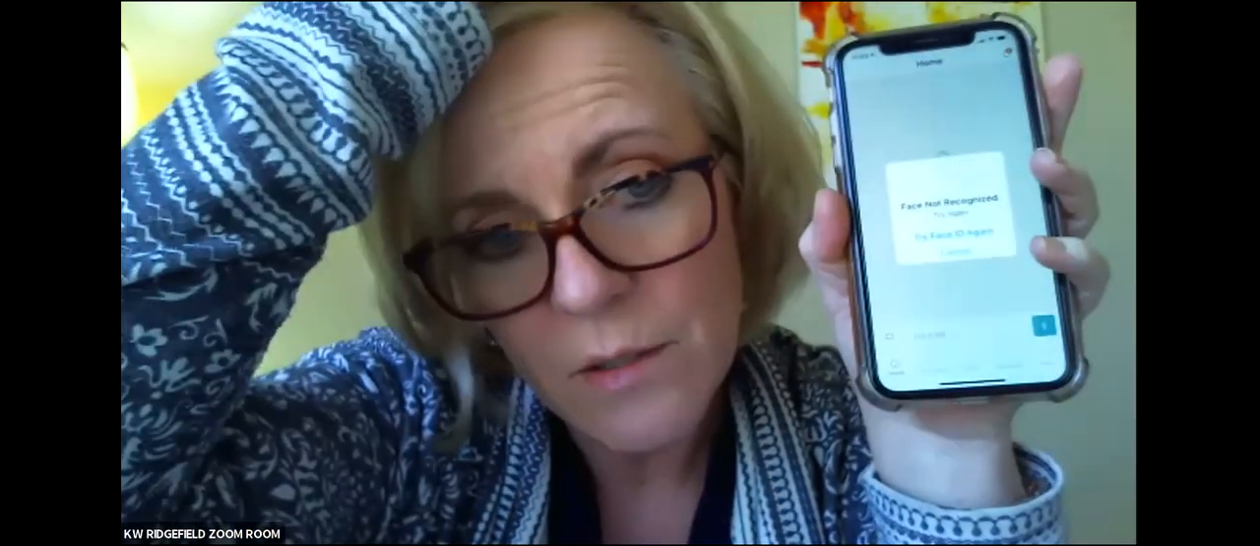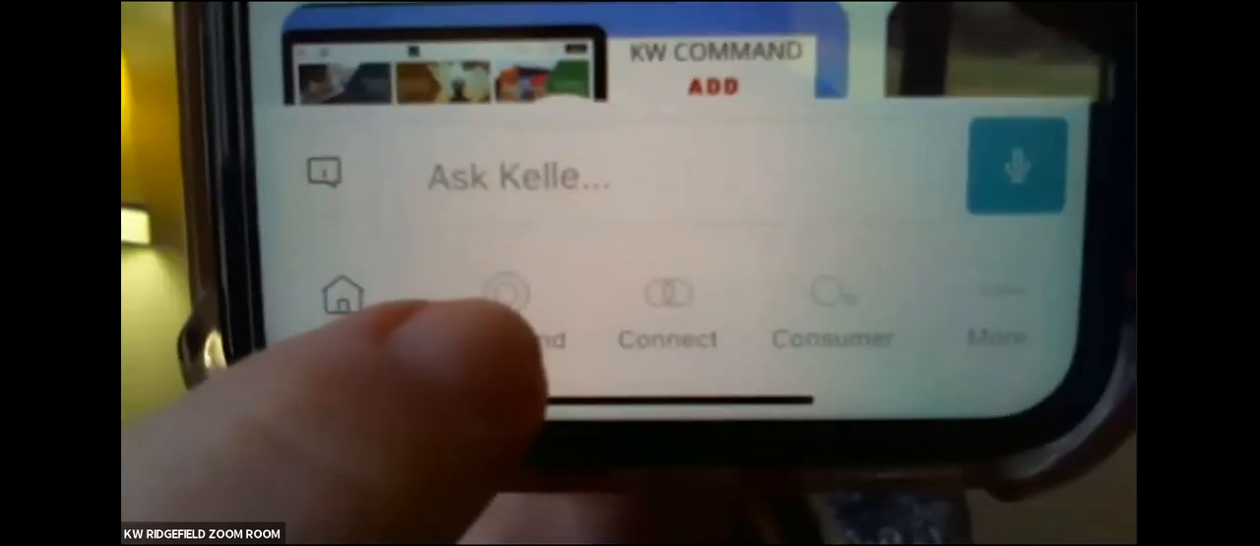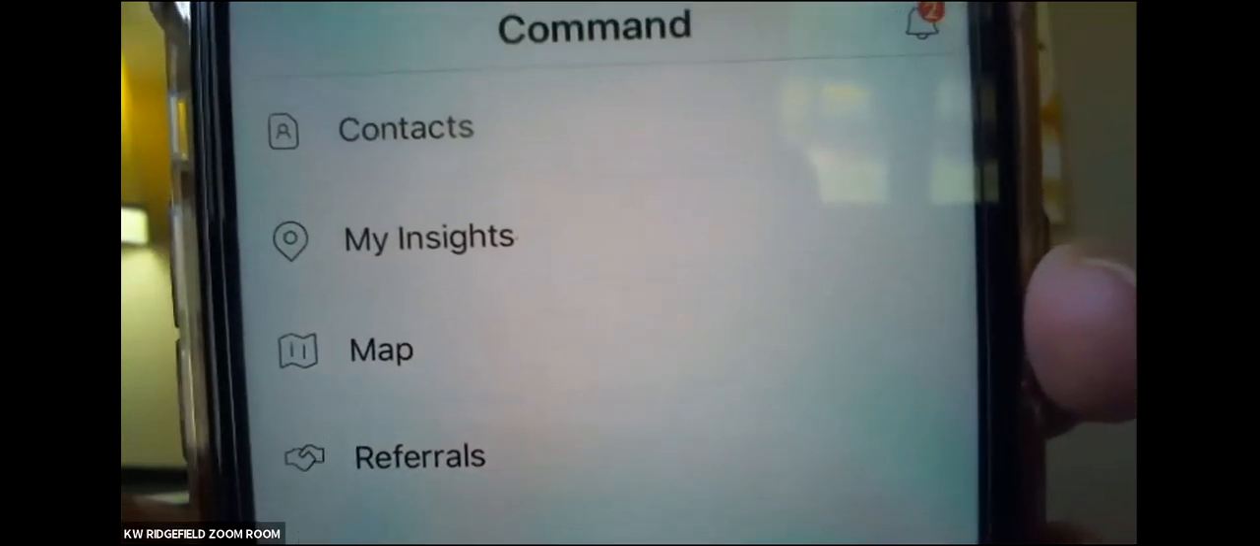By the way, you guys, your Kelly app is first of all your virtual assistant, and it's also your mobile back office. Every single thing that you need is right here in your Kelly app. If you open up that app right now, you'll notice on the bottom of the app, just like on the bottom of the consumer app, you have all these different tabs. See them? Yeah. Okay. If you click on command, it takes you right to your whole database. It takes you to your opportunities and everything. When you click on command, it shows you this screen. See?